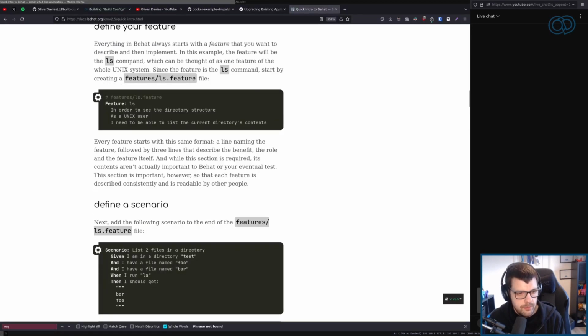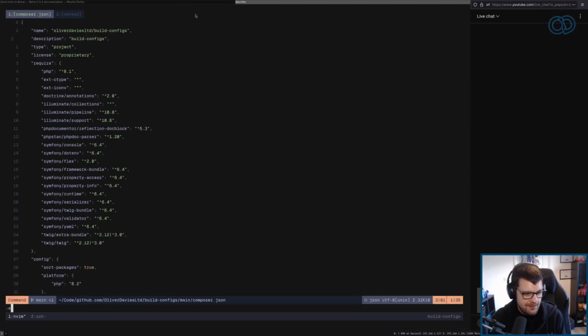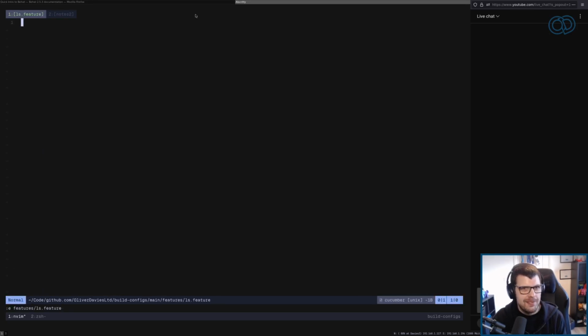Let's see if we can... if we just copy this, will it work? So it's all flooding back to me how this works. An example feature will be using the ls command, which of course we have. Since the ls command is not one of features.ls. Okay, cool. So if we make this... I've said this now: at some point, change this, but not today.